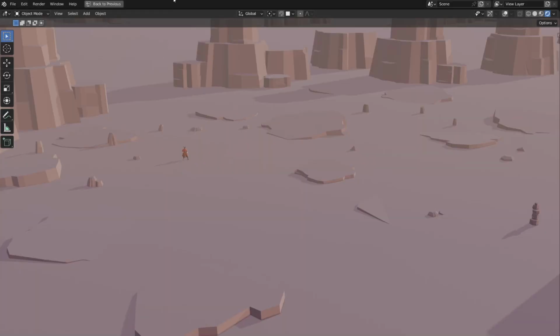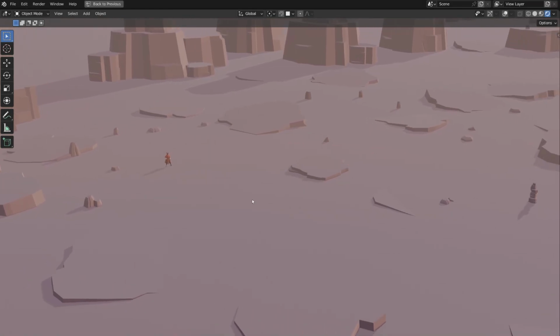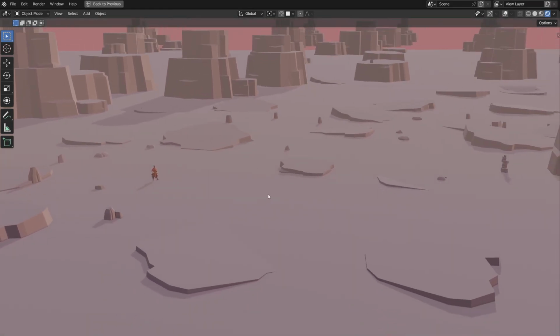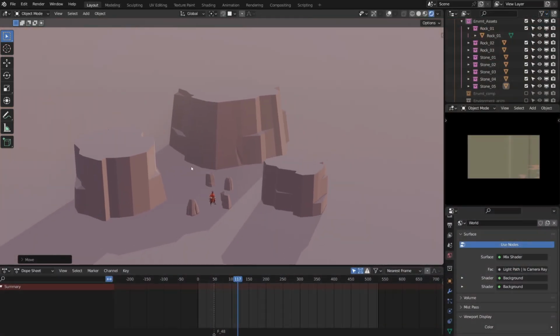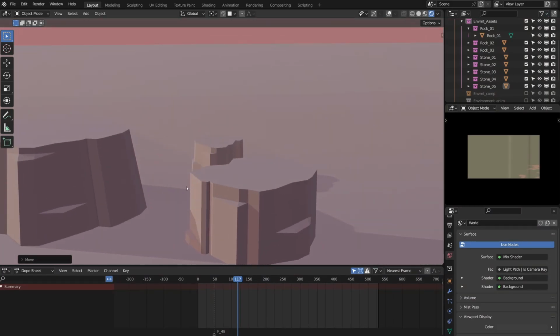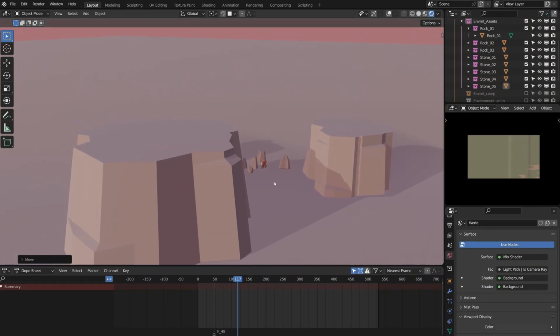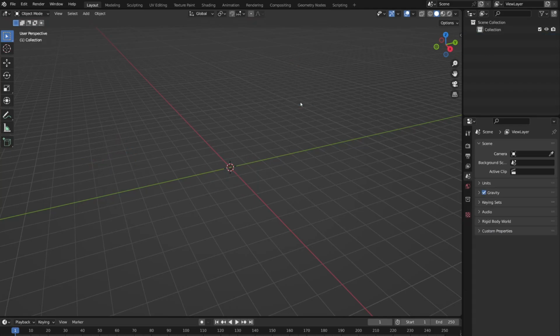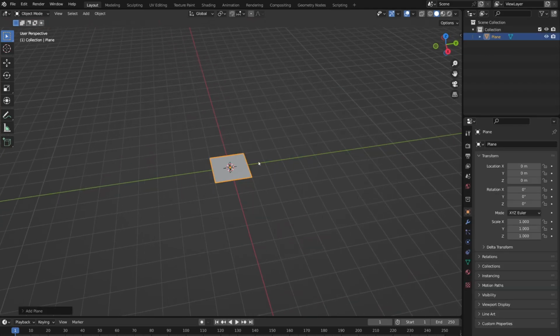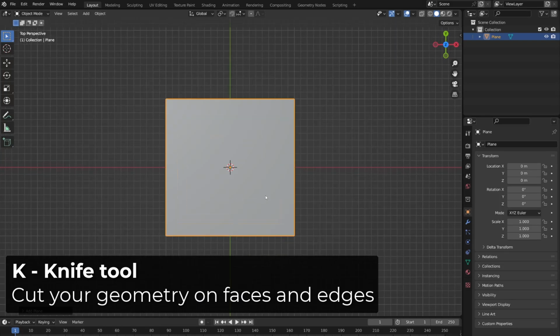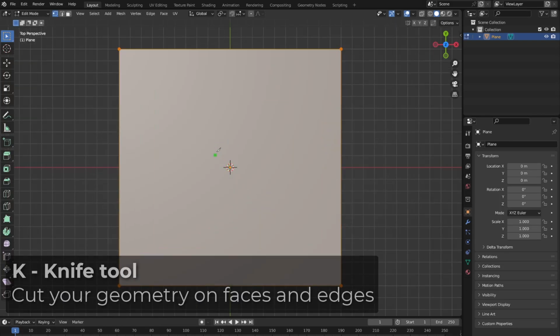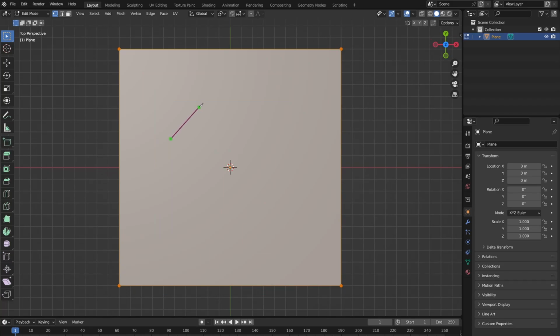The environment is made of a simple plane that covers most of the ground. And then I scattered 8 different rock or stone models that we are going to create right now. I will start from a new Blender file, press Shift A and add a new plane. From there, I will jump into edit mode and use the knife tool, pressing the K key. And now from the top view, I will draw the silhouette of the stones.